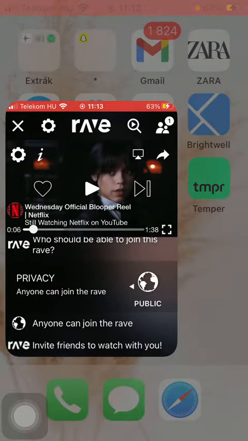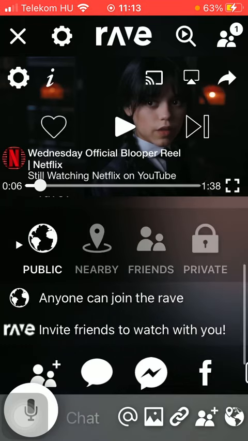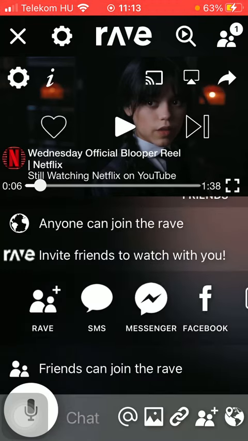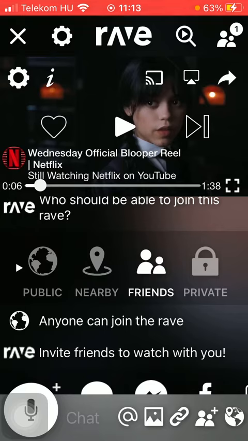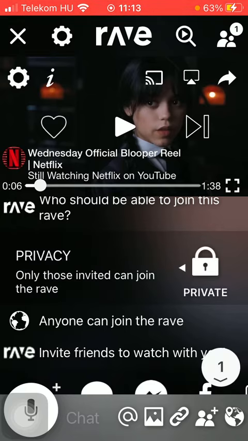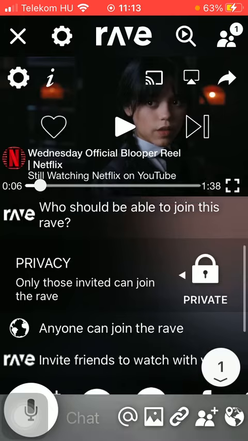As you go back, you can also select the friends option, meaning that you can invite friends and only your friends will be able to join it, or you can set it to private, meaning that only those can access it that you have invited to your Rave.